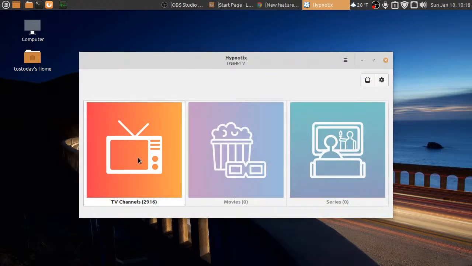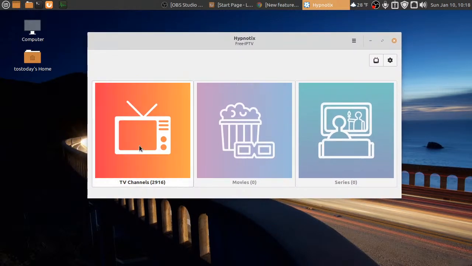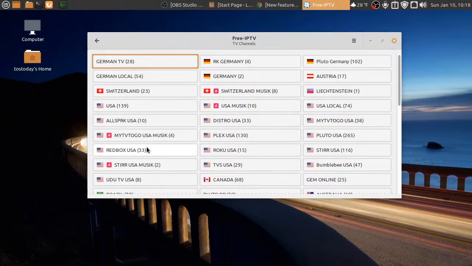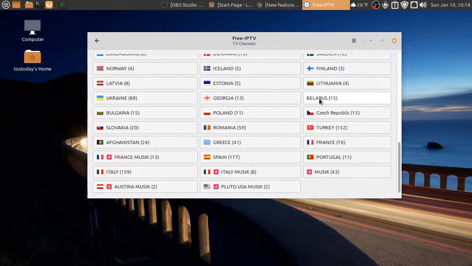Alright, so it looks like TV channels, almost 3,000, no movies and no series. I'm not even sure if this app is still a beta, but click TV channels and it looks like you can choose by country. Again, this is new for me, so Italy.